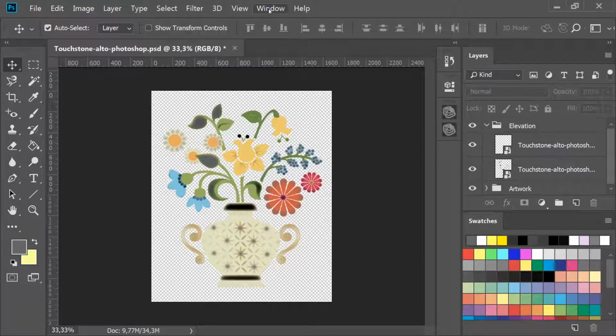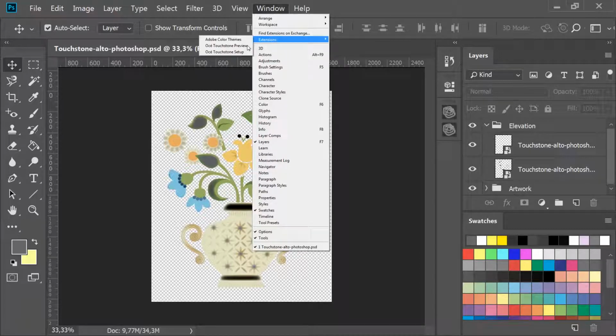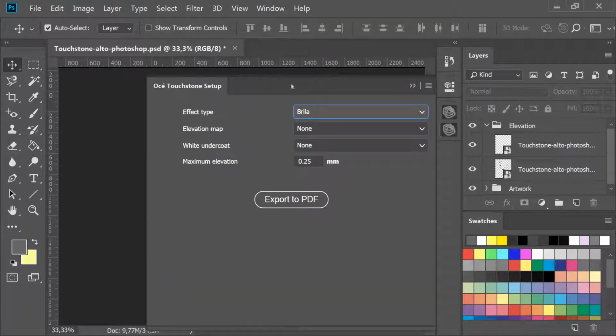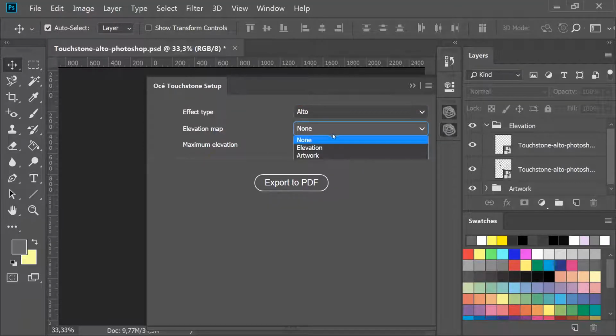Open the Touchstone Setup panel. Select Alto. Select the group name of your elevation map. Set the maximum elevation. This value will define the height of all black objects. For Alto the maximum is 1 mm.